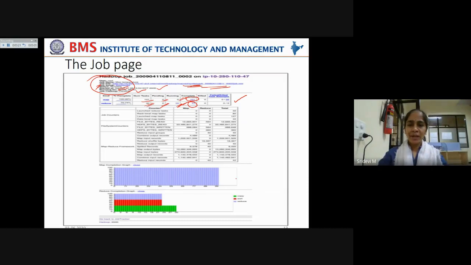And you can see this last section where you can see the map completion graph and reduce completion graph. Because all the map tasks have completed, you observe that 100% map tasks have completed in the first section. It is showing that all the map tasks have completed. Okay, but see the reduce tasks. Here, the reduce completion graph is divided into 3 parts: copy phase, sort phase, and reduce phase.